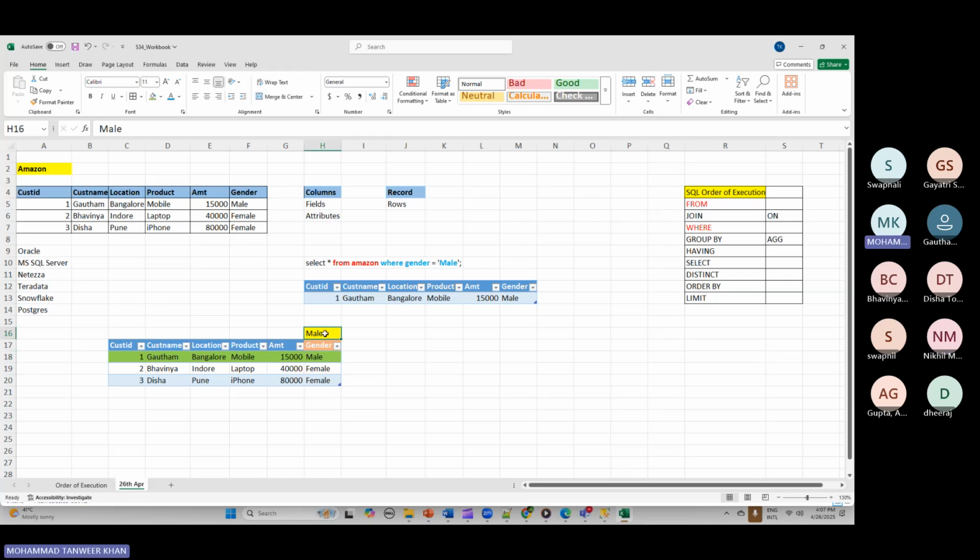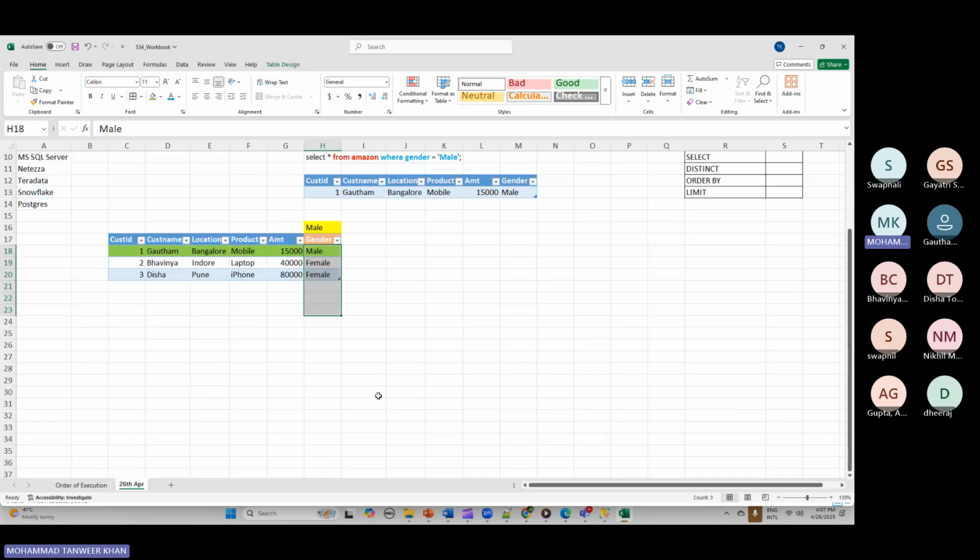So you're searching for male, you found it here, but the engine will not stop here. A very important point: even if you have 1 million records, it has to search all the 1 million records. The reason is there are chances you will have other customers with the gender male. Got it? So that's why the engine will not stop here. It will keep on searching.